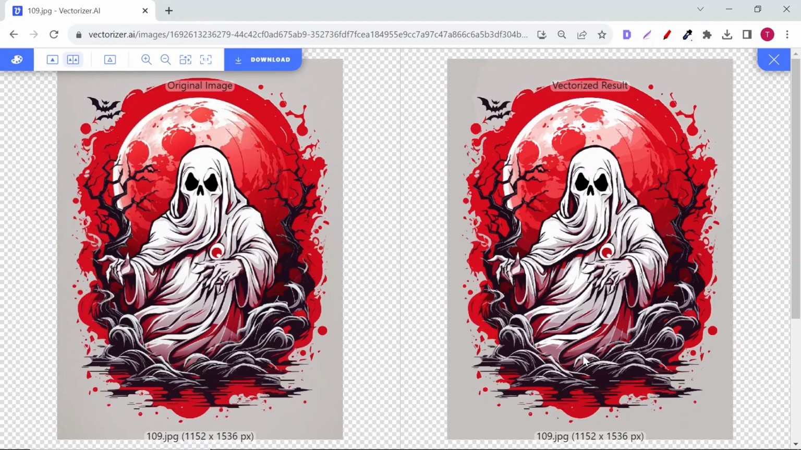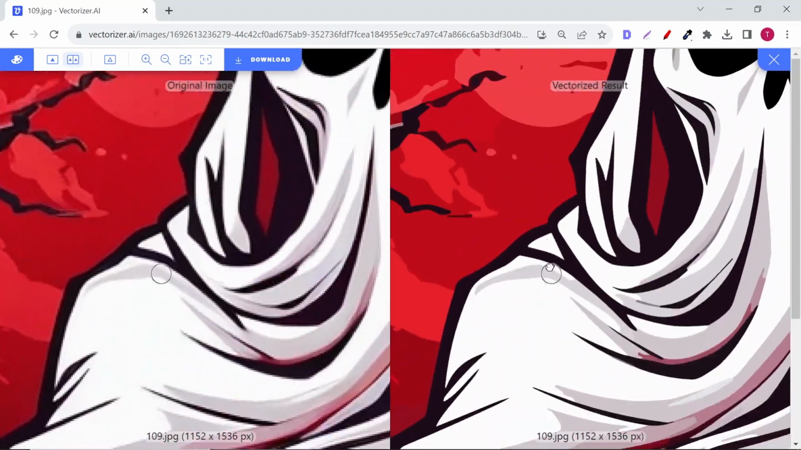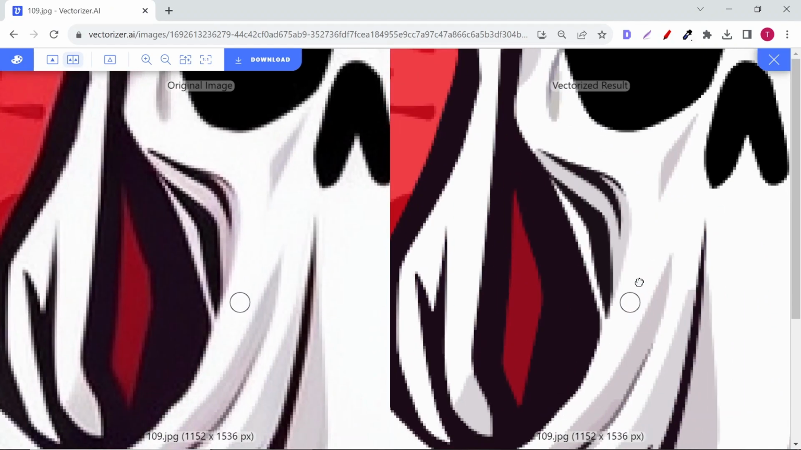When you zoom in, it feels like there's some pixelation on the vectorized image, but don't worry, when you download it, you won't have that issue. I will show you the results in a few seconds.